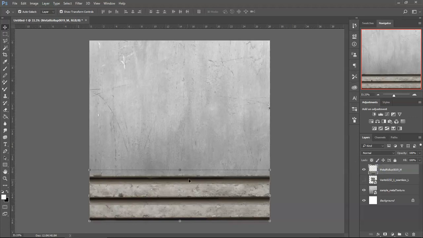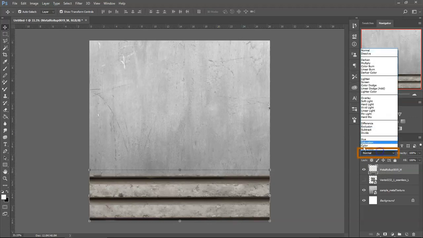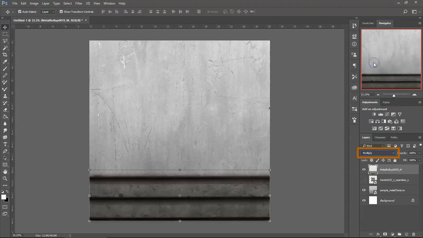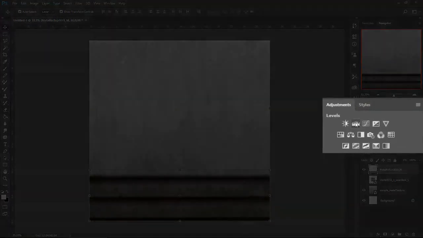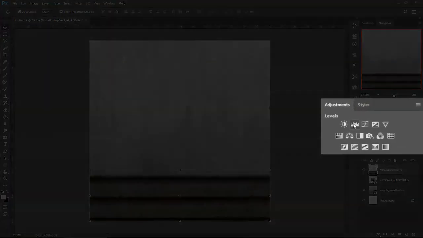Now for this, the color kind of doesn't match, and that could be okay, but maybe we want to match it a little bit more. We could try maybe multiply, and it really darkens even the area that I don't want dark. So what I can do is I can create an adjustment layer. So we're going to do levels here.